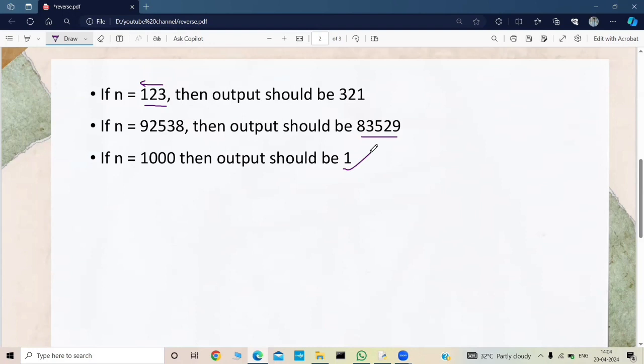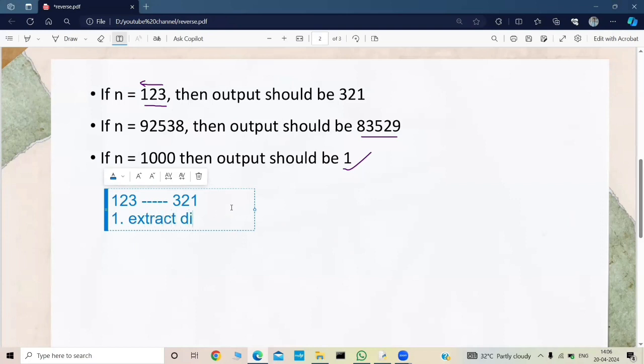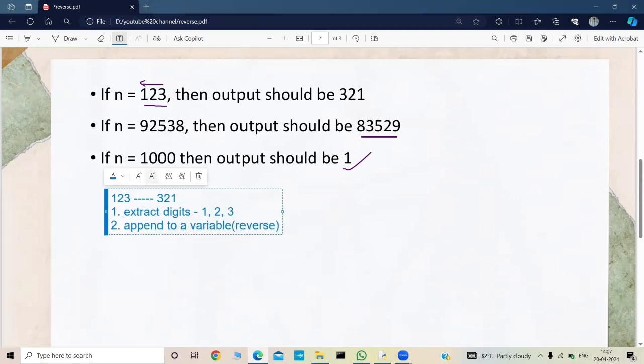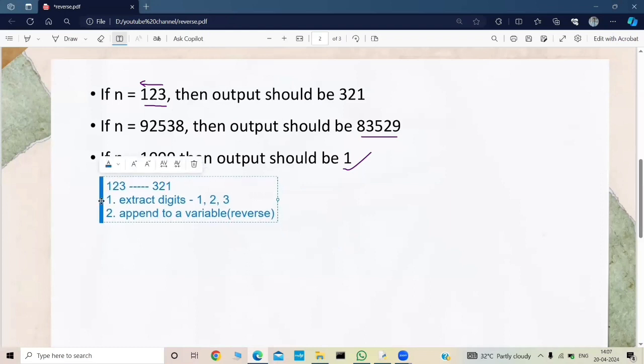So now we need to write code for this reverse of a number. So what are we doing? We have a number 123 and we need to convert this to 321. So we need to print the reverse number, right? For that, what we need to do? My first step is we need to extract all the digits of the number. If I extract the digits, we get 1, 2, and 3 individually, right? Later, we need to append all these to a variable, in a reverse format. So this is what we need to do.